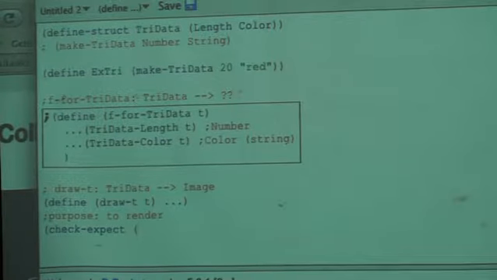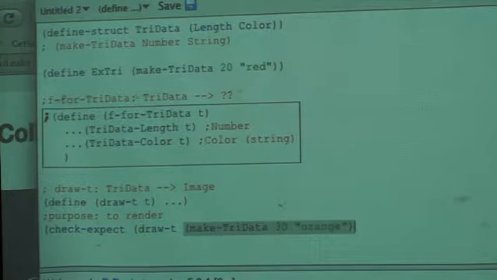Check expect. Yep. An input, an example input. Oh yeah, it will be make tree data. So we can use this one, make tree data, like 30 orange. That will be a triangle. Or yeah, this is the function input.